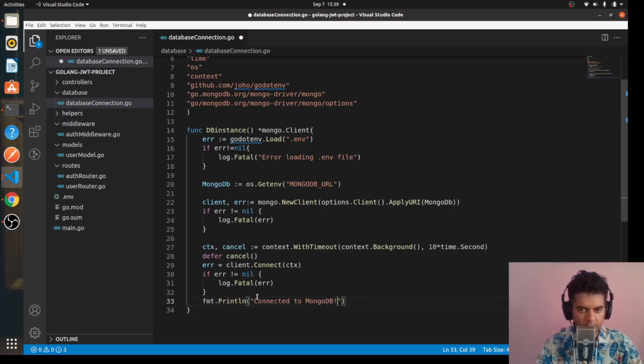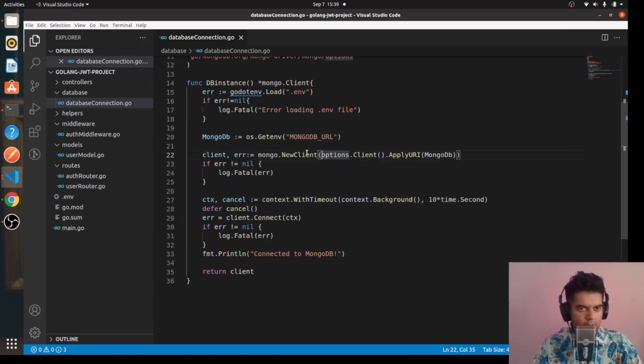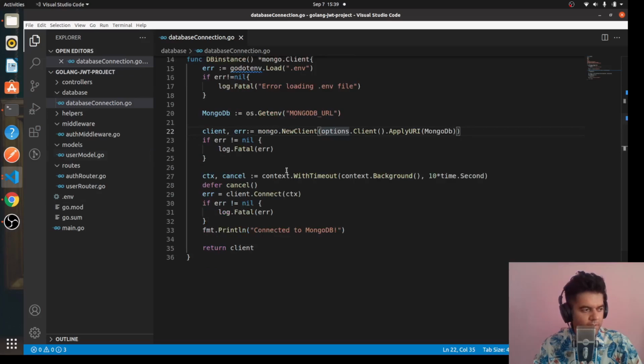I think DB can be made into capital, and from this function this client is what you'll return, and that's basically the Mongo client, the reference to it, which we are returning from this function. And your DBinstance function is complete.